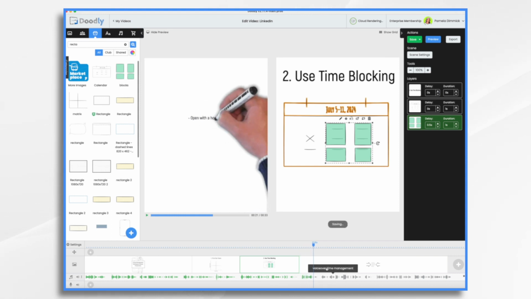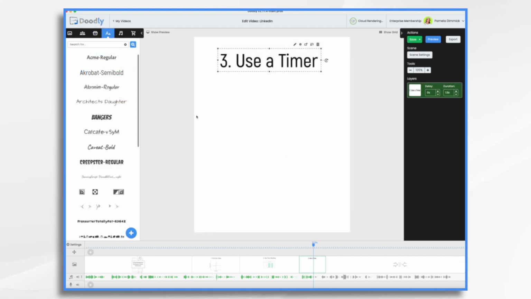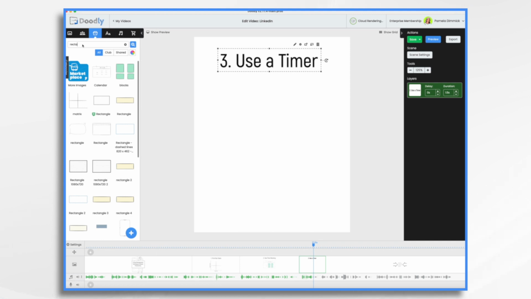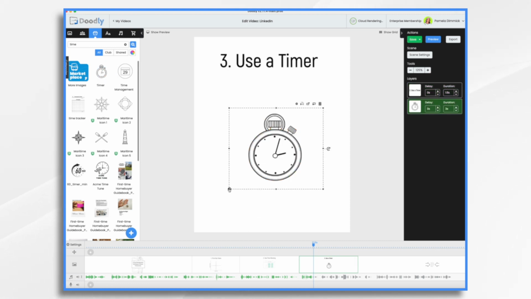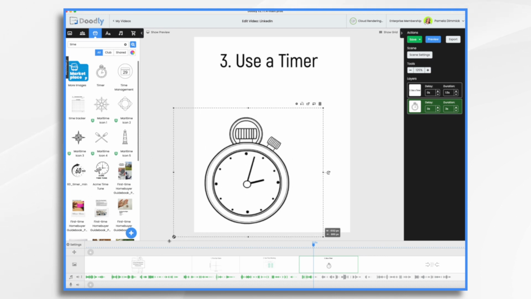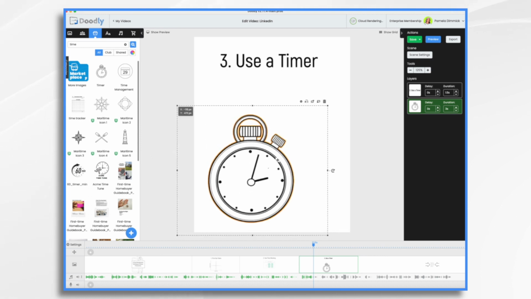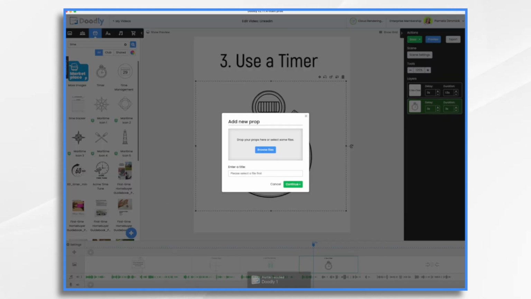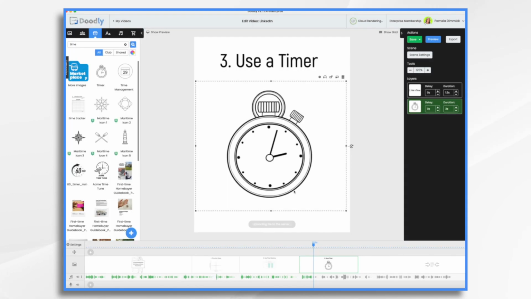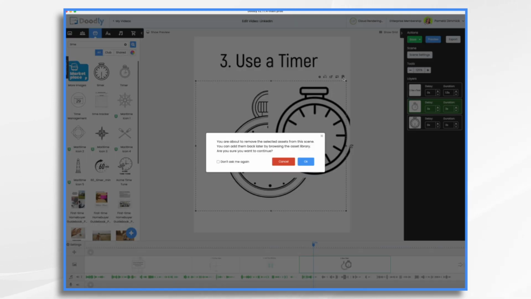Okay, so now we need another scene. So that's fine. And then again, props. We could look for a timer here inside of Doodly, and we have one. Could use that. And that would be super fine. I did also make my own timer that's an animated GIF, so I'm going to go ahead and try that. So since I'm in props, go to the little blue and white plus sign, and I'm going to bring that in and hit continue. And let's delete this one.